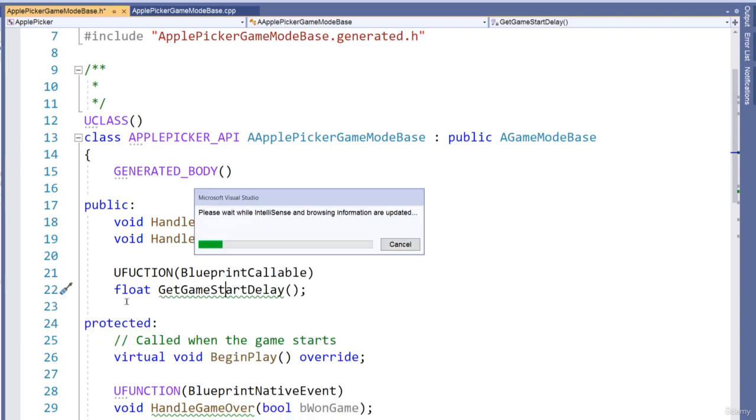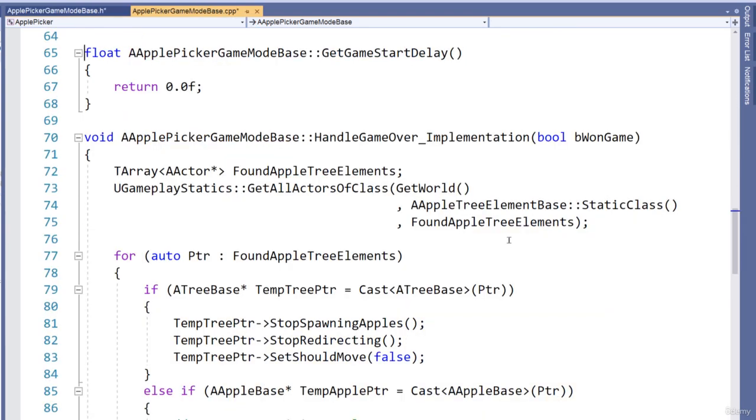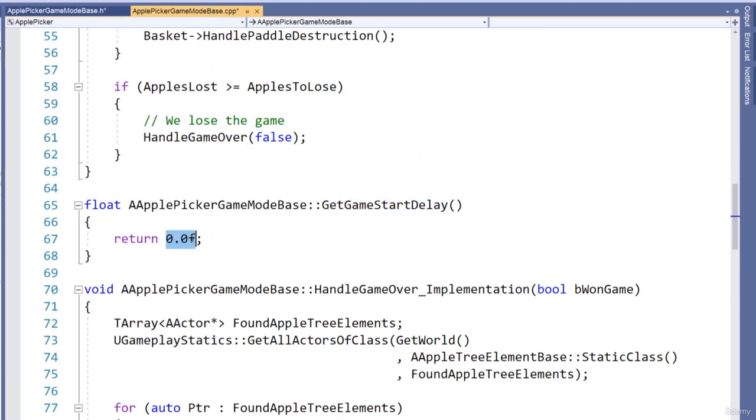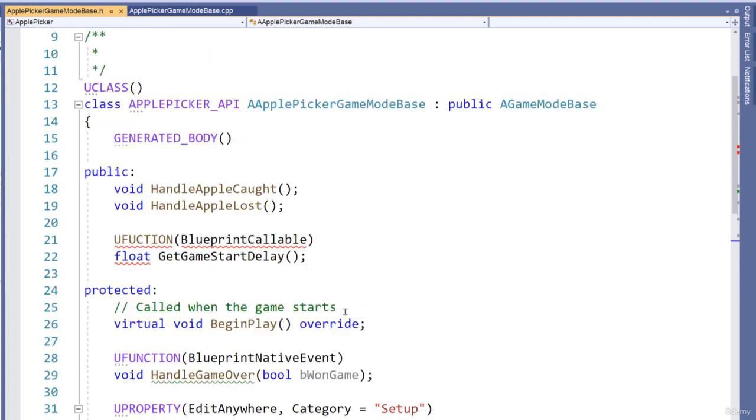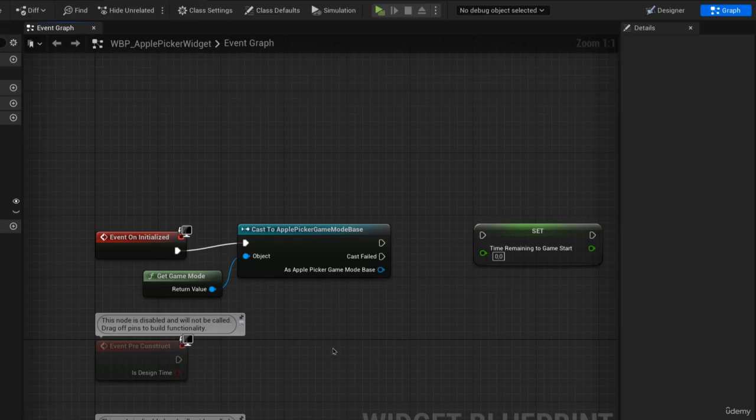Quick actions and refactorings, and create the definition. In the definition, this currently returns 0, but we want to return the game start delay, so let's modify that. So that will now return our game start delay variable. I actually have some squigglies here. I will fix that UFUNCTION macro, I misspelled that. Save those changes and then rebuild.